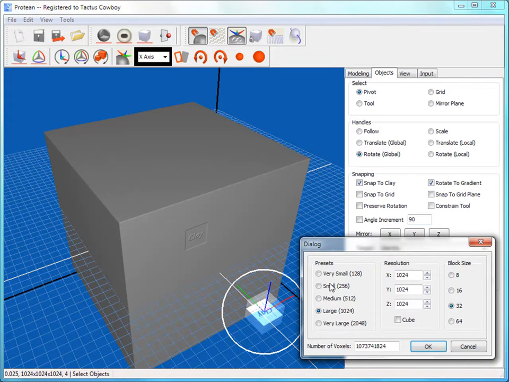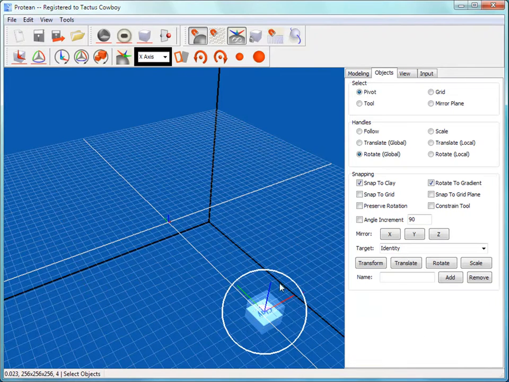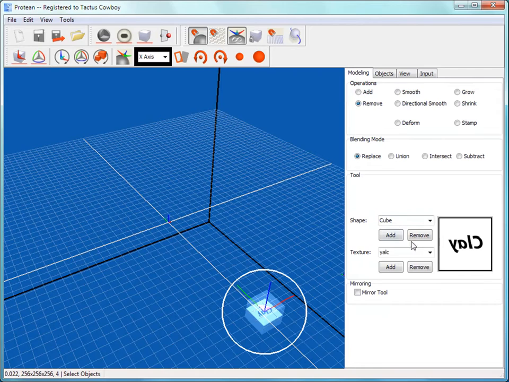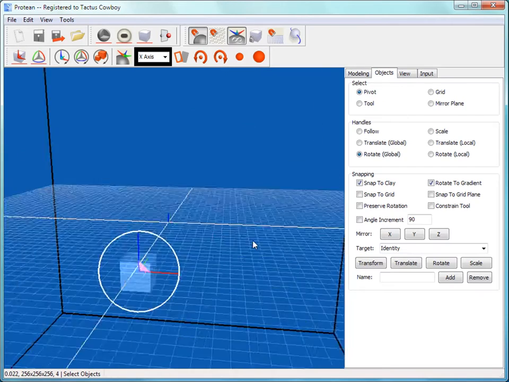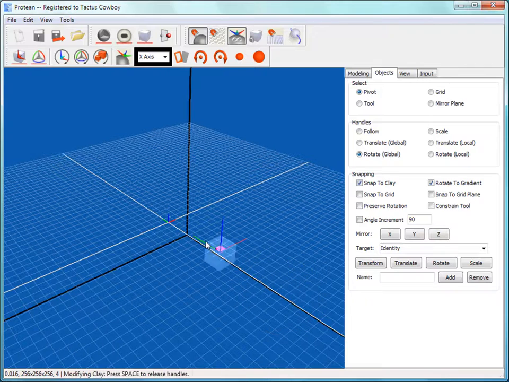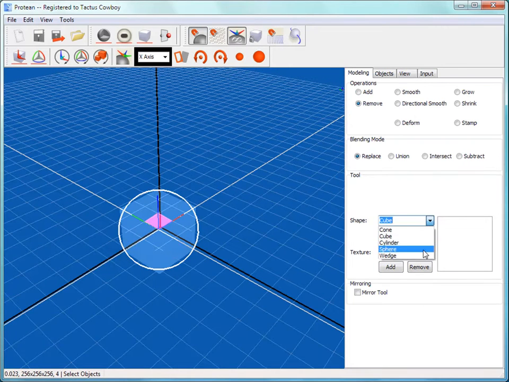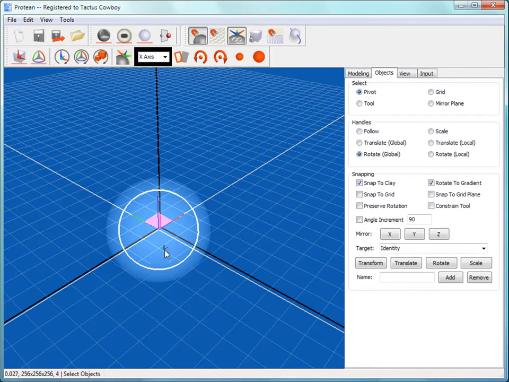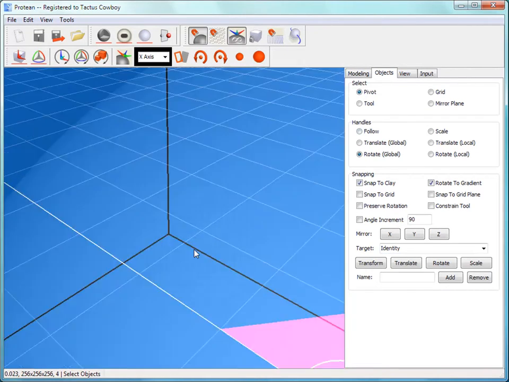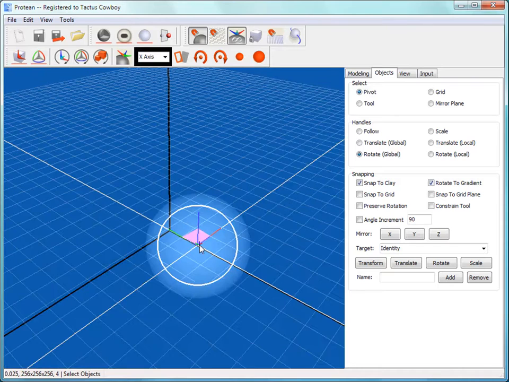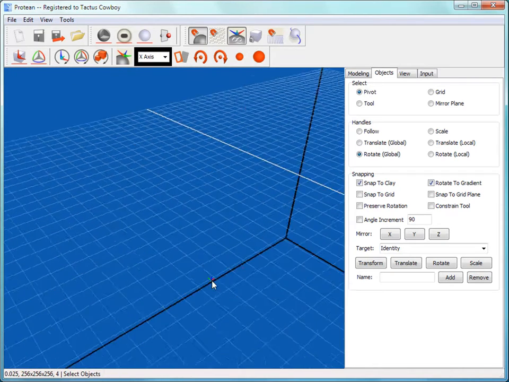I'm just going to change resolution just to quickly clear the screen. What mirroring does is, let me change this to sphere. So right now you see that we have our tool in the center. We have our axes. Oops.